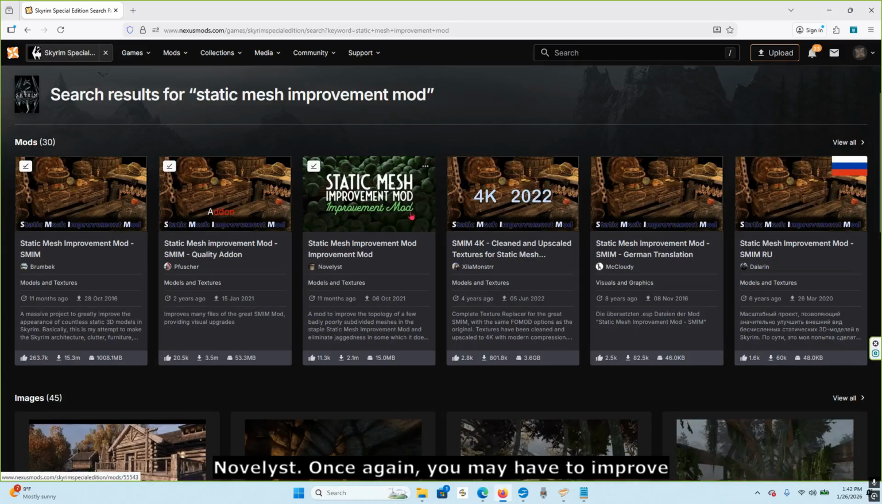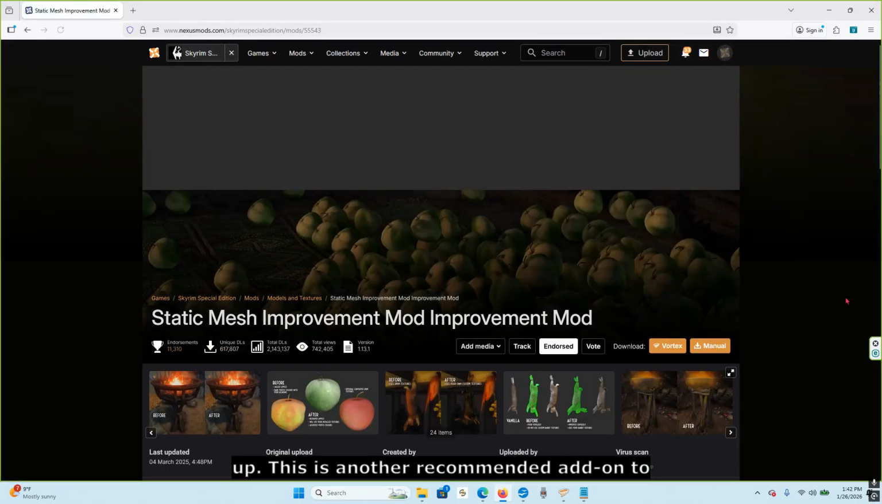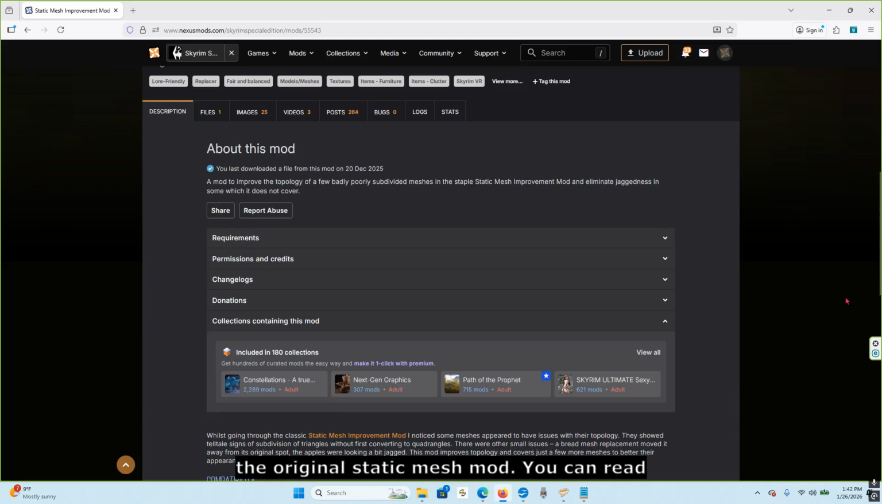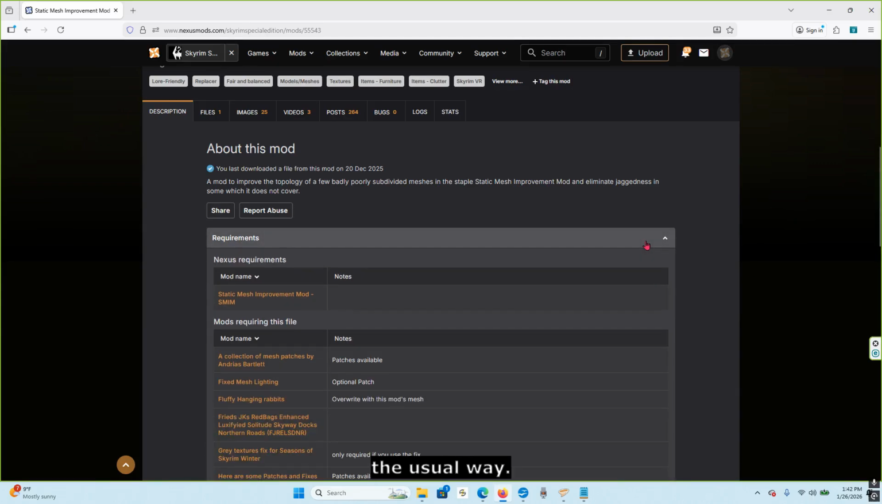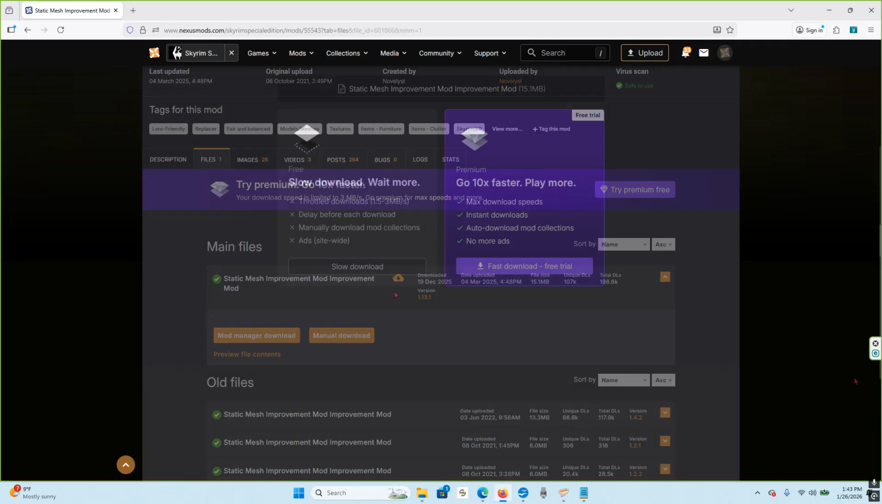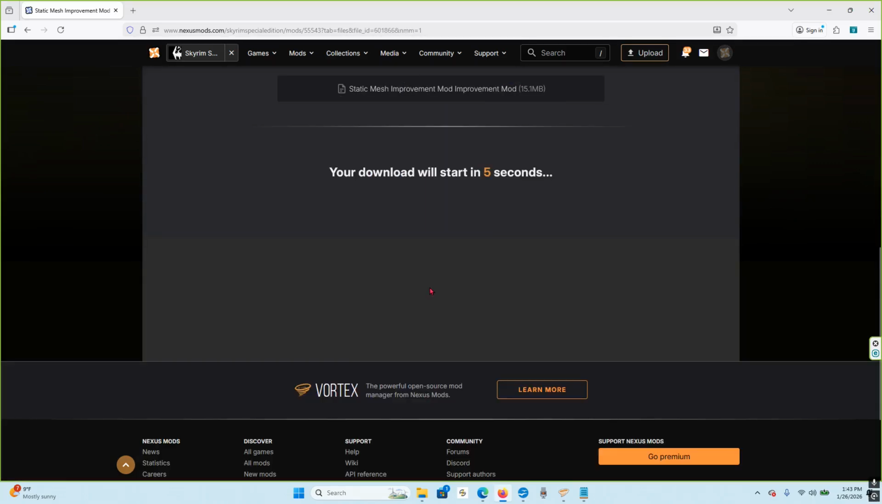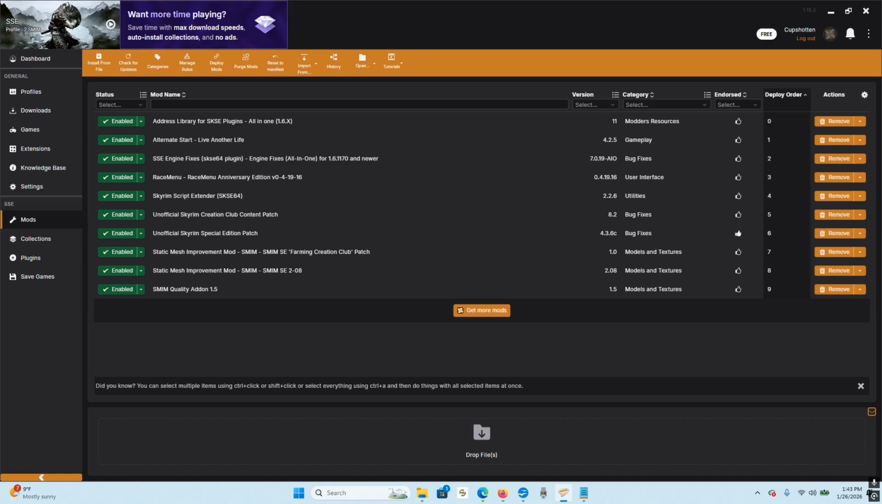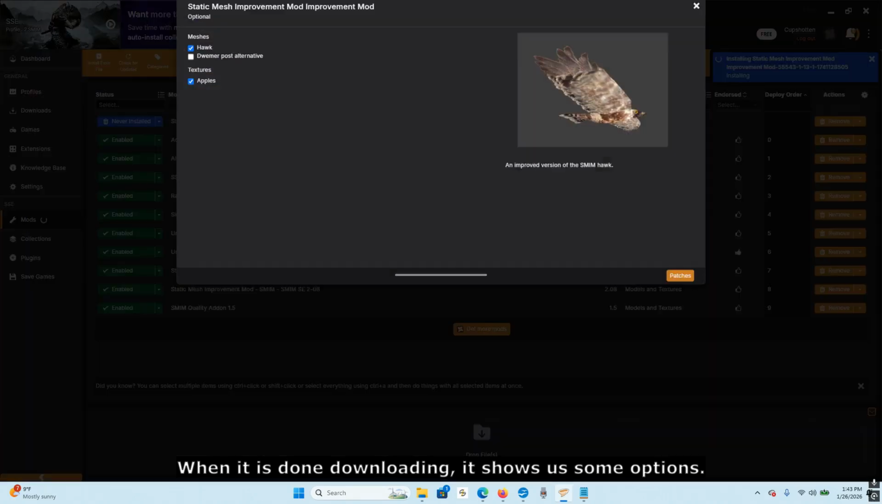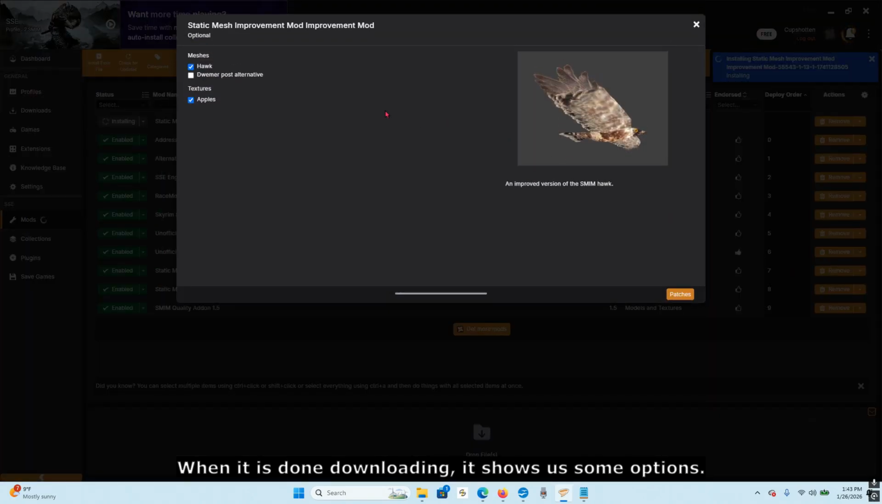Once again, you may have to improve your search in order for it to show up. This is another recommended add-on to the original Static Mesh mod. You can read about it. We download and install it in the usual way. When it is done downloading, it shows us some options.